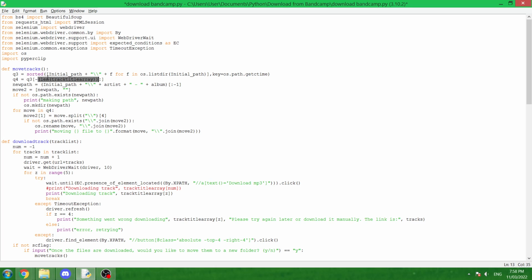Basically, the length of the track title array is the number of tracks that we want to move, the number of tracks that we downloaded. So if we call this, then the list that Q4 is, is the list of tracks that we downloaded, which is what we want. So new path equals initial path plus // plus artists plus album.